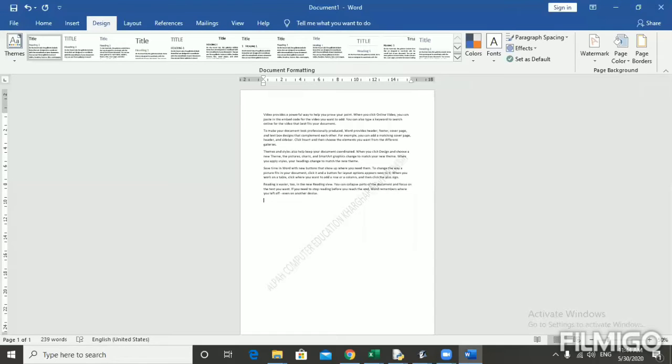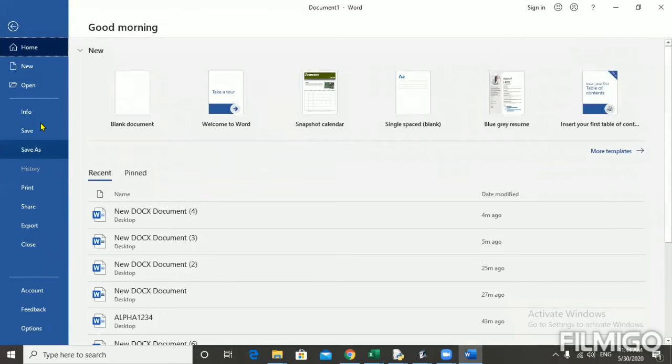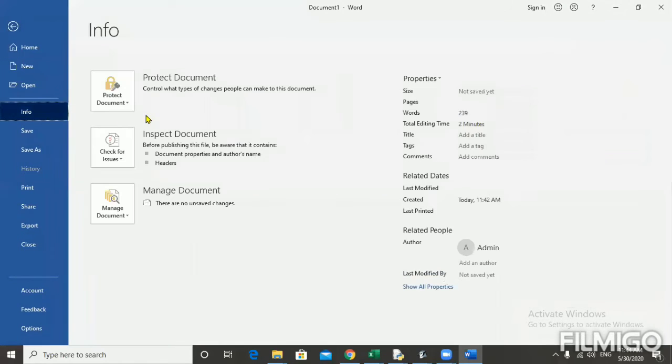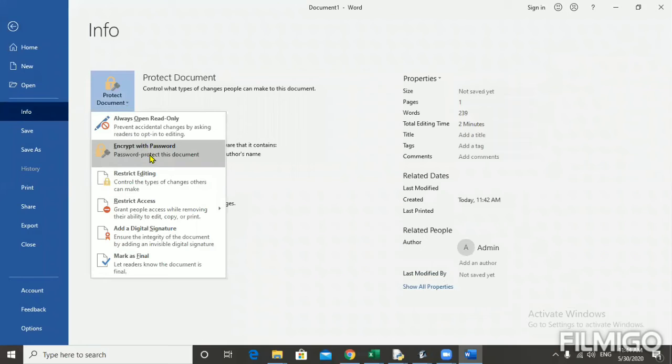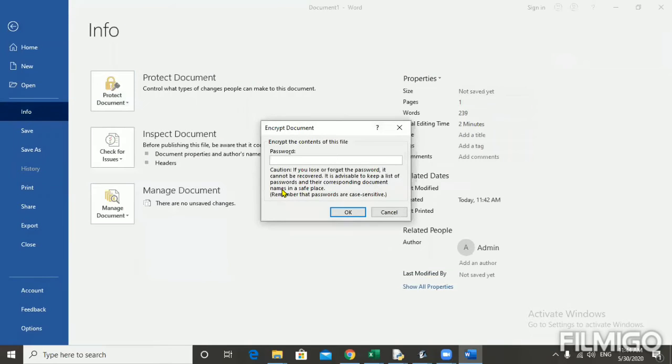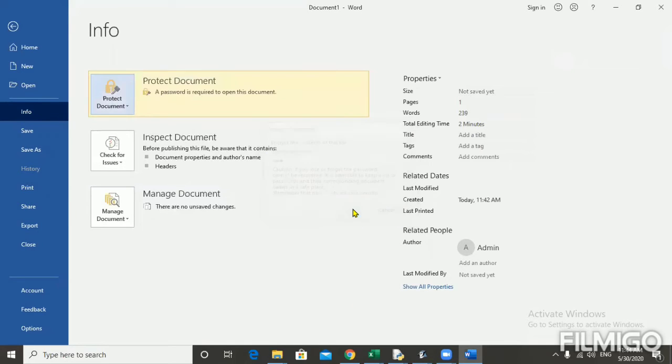I want to encrypt this document with the help of a password. So I can go to File, then go to Info and Protect Document, and I'll go with Encrypt with Password. I'll write whatever password I want to keep for this document. I'll write 1, 2, 3. Again, it will ask you to re-enter the password. So again, the password is 1, 2, 3, and I'll say OK.